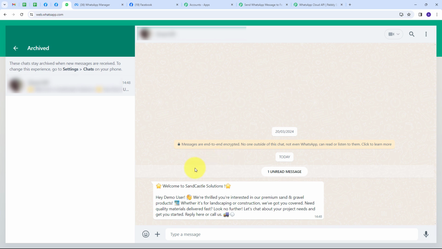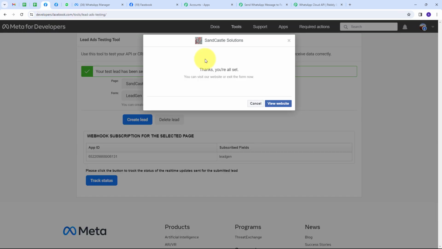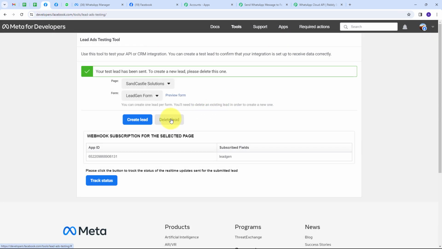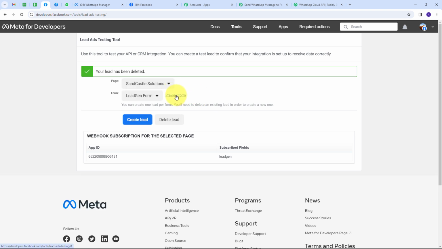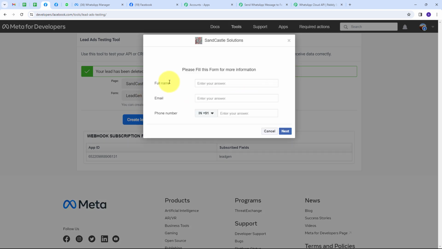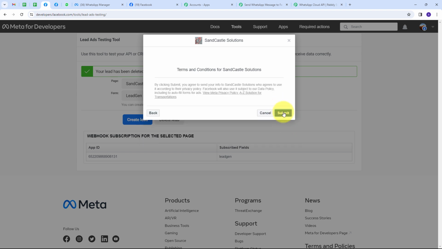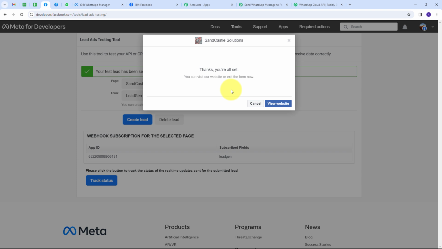Now to check this in real time, I'm going to go back to Meta for Developers. I'm going to close this. I'm going to delete this lead, and I'm going to create a new lead here. So I have to click here on this preview form button, and again I'm going to fill this form. So my full name is going to be test user. Email will be testuser@pabblytudes.com, and I'm going to give the WhatsApp number of my lead. I'm going to give the same number that I have recently used so that we can receive the message and check whether this is working or not. Now I'm going to click on next. I will click on submit, and I have created this new lead.